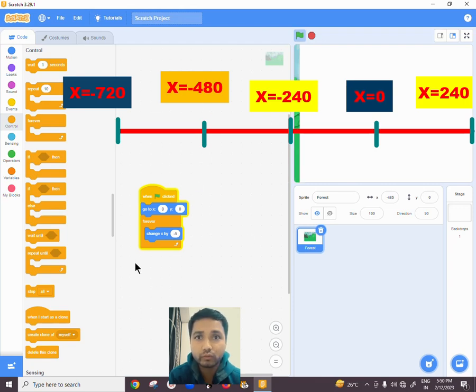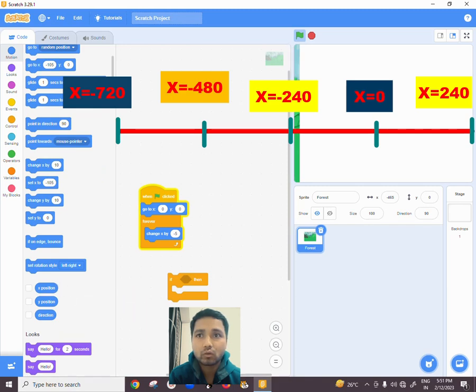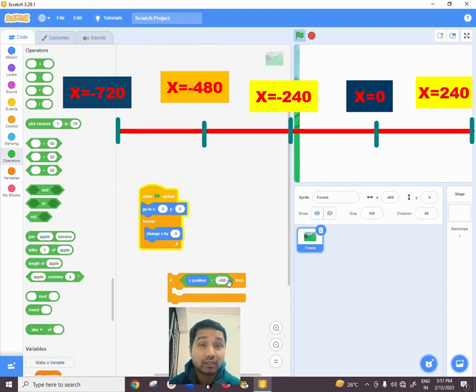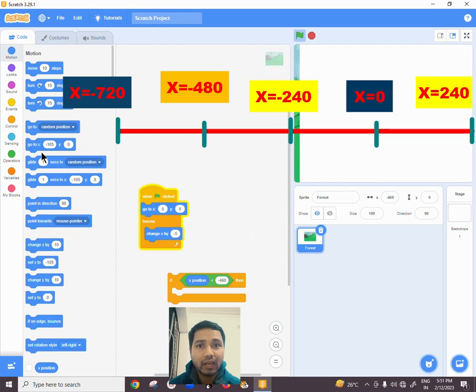So what we need to do, we need to take one condition. Yes, the conditional block, that is if. So what is the condition? If this forest image reached the point minus 480, that means this x position reached the point minus 460, then we go back. We will go to the position where x is 460 and y is 0. That means, see here.